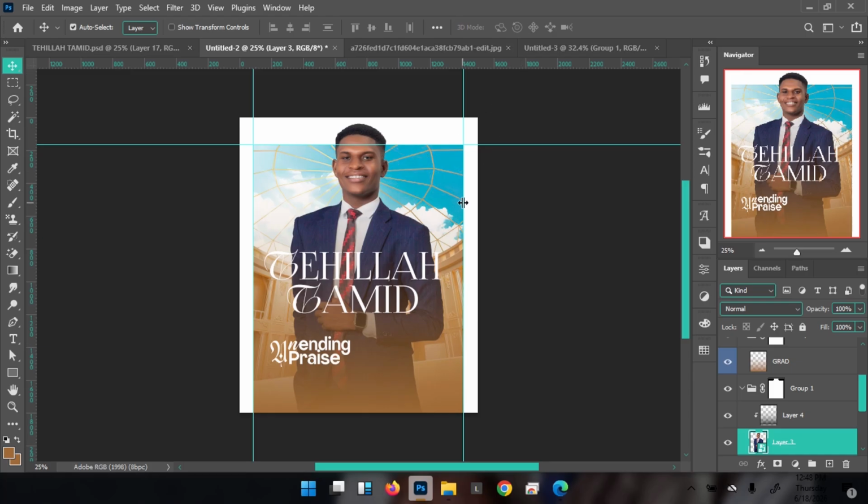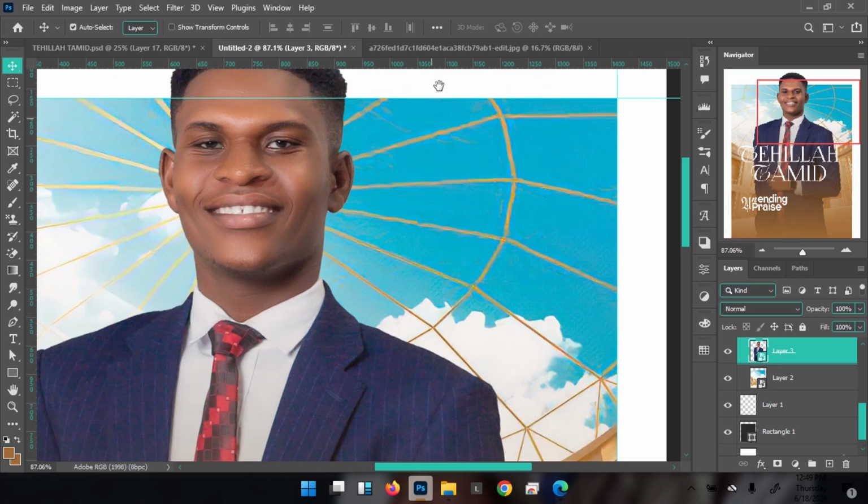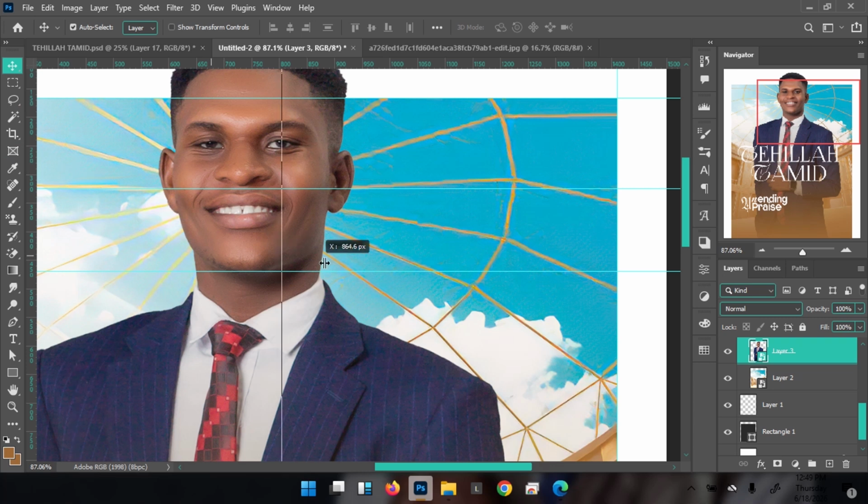So let me first start with his name. I would just create some few things here to act as a gauge. Sometimes you need gauges to help you with placement. So I'll do so, like so, like so, so that I'll know how I'm going to design that particular set of elements.